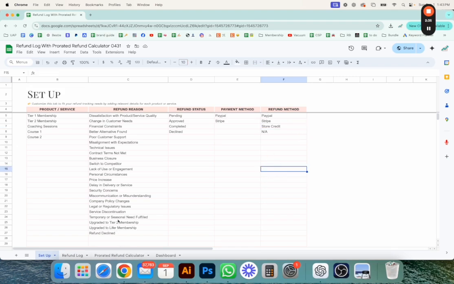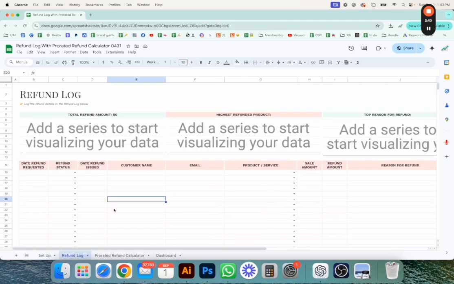The core function of this spreadsheet is in the refund log tab. Here you can log all of your refunds, providing a detailed record of each transaction. You're going to enter information such as the date the refund was requested, the refund status, the date that the refund was issued, customer name, email, and all of the relevant information. This tab is crucial for keeping an organized and comprehensive history of all of your refunds.